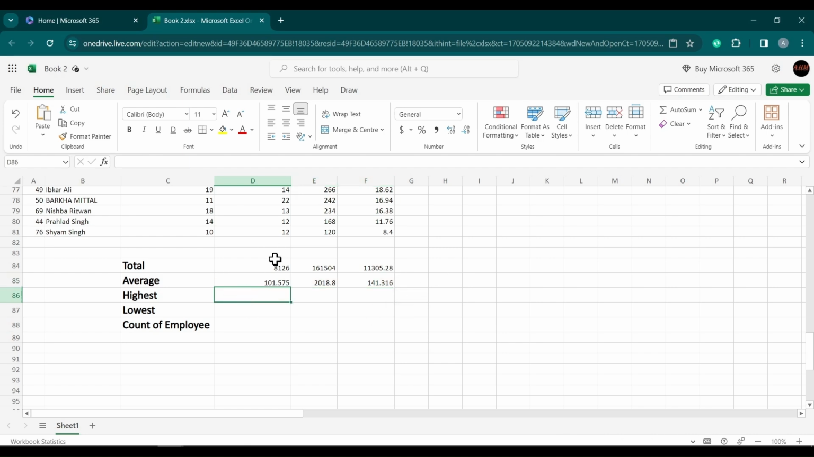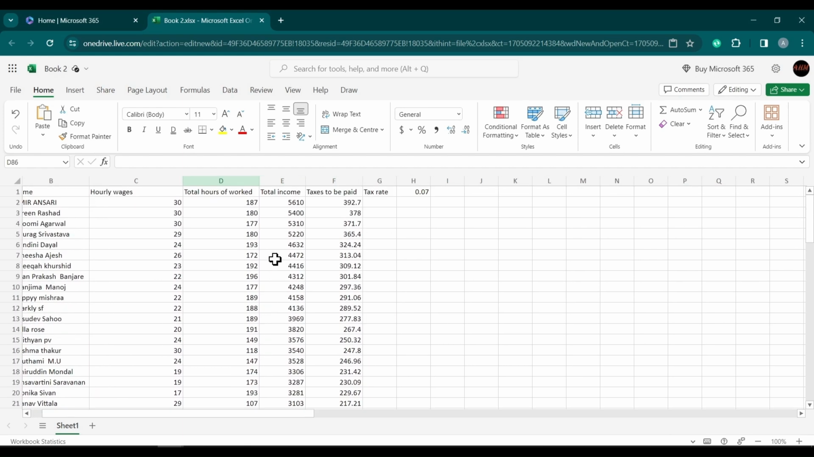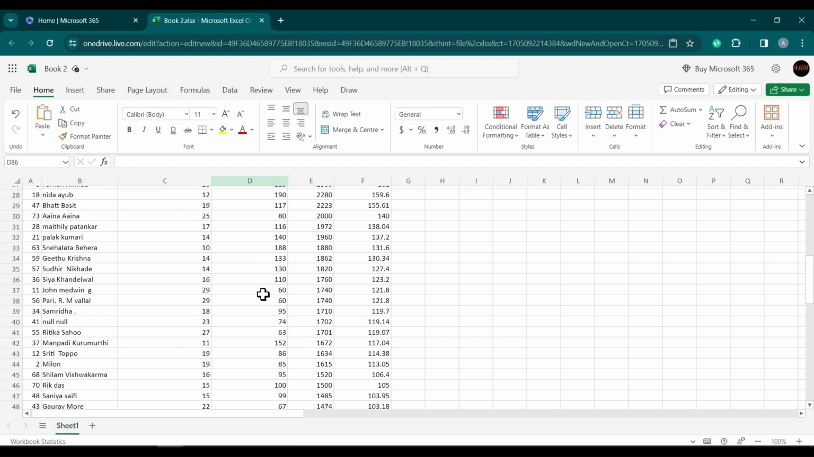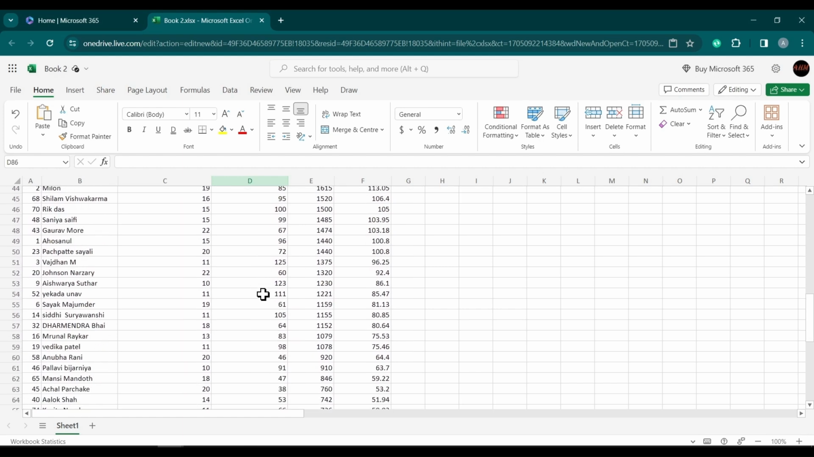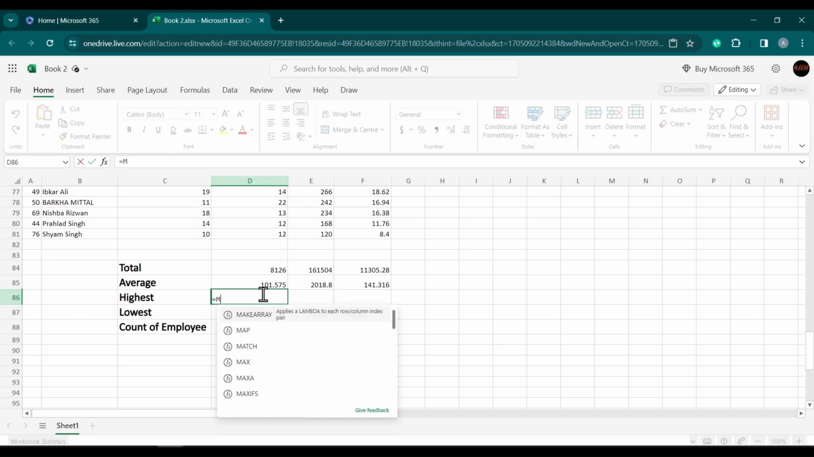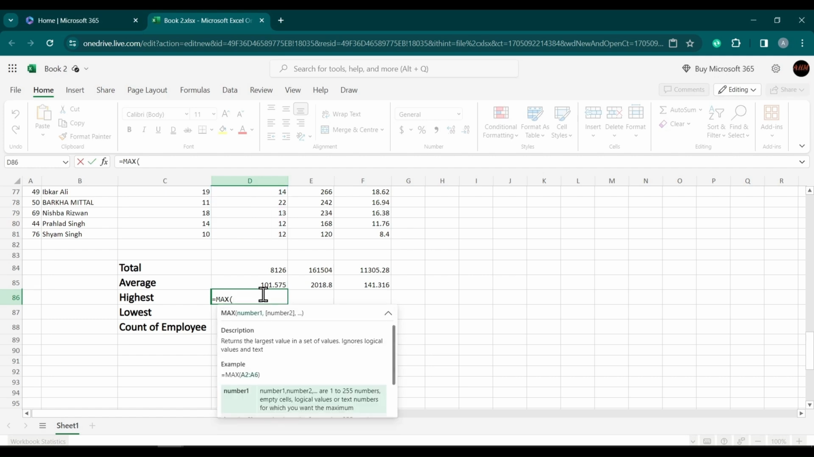Then we'll get the highest hours of work, like which employee has the maximum number of hours of work. To get this we'll use the highest or maximum function. Use an equal sign and the MAX formula. Here similarly we need to give a range. The range would be D2 to D81. We use a colon to represent the range.